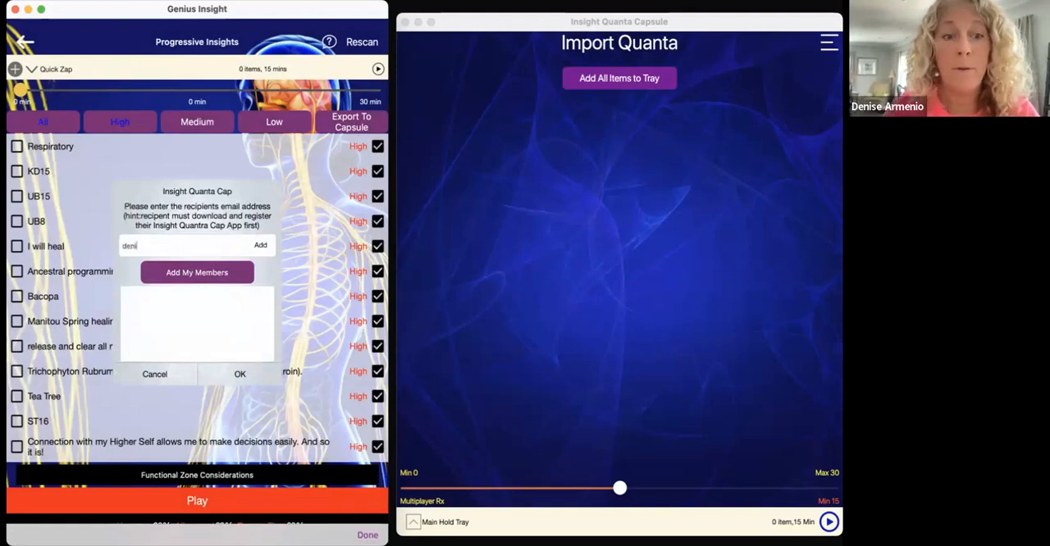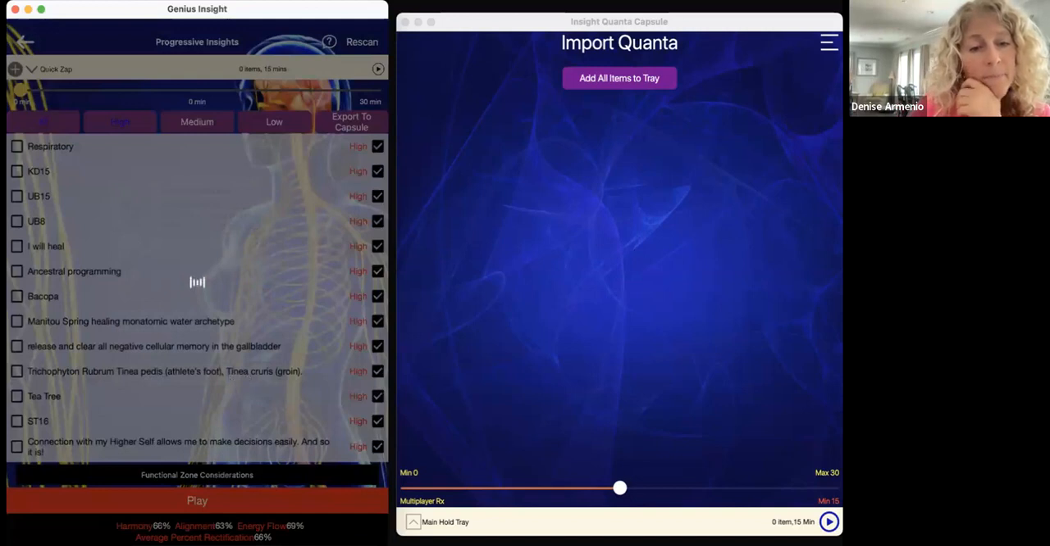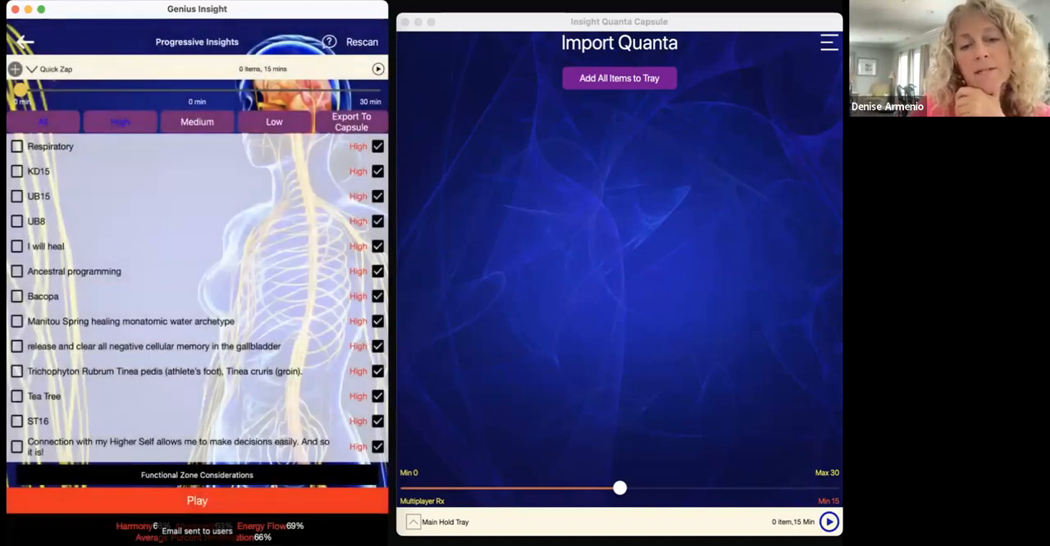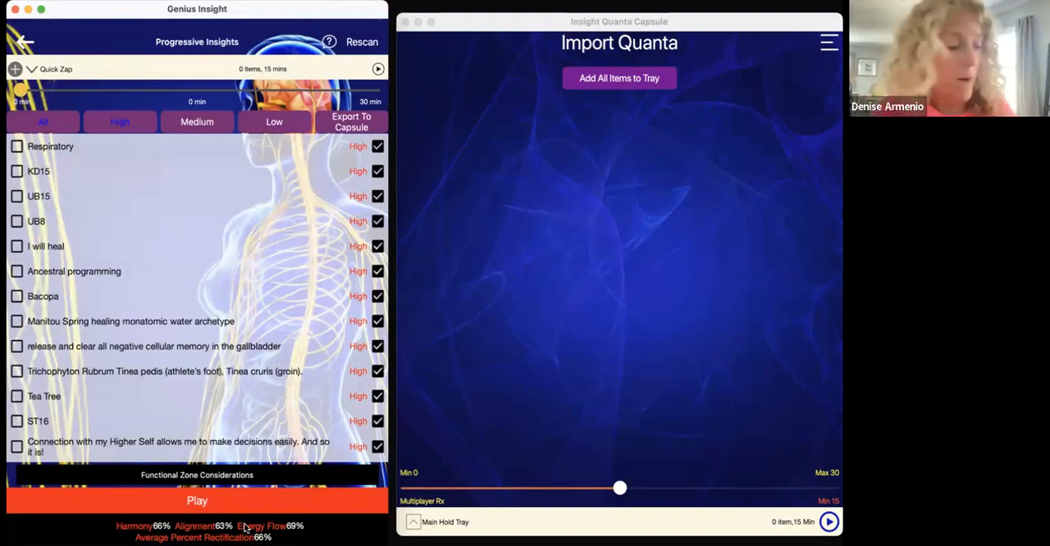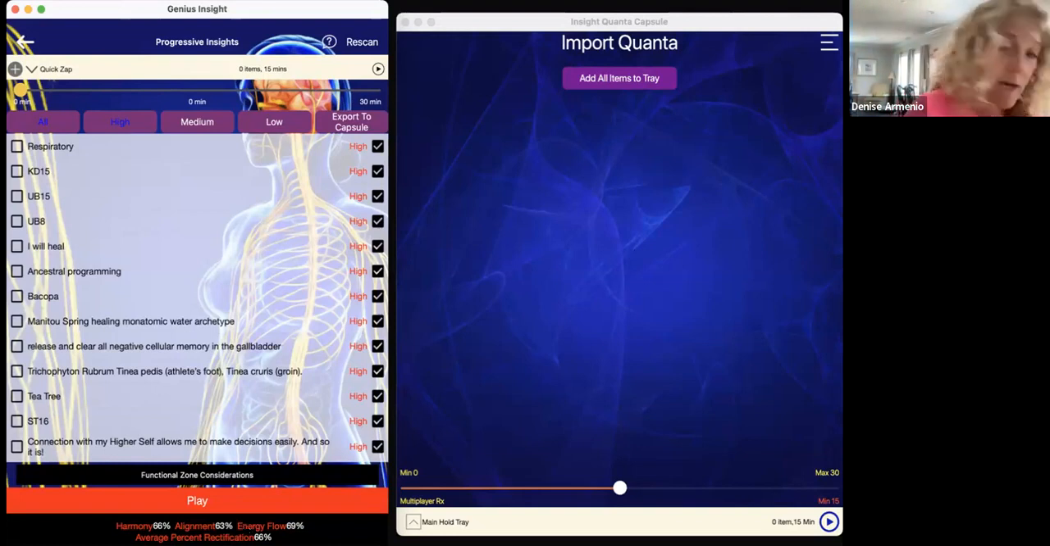And I'm just going to put now my email address again. And I'm going to hit add. And now I could hit OK. And it says email sent to users down on the bottom. It's a little bit hard to read, but it will tell you down where that percent rectification is. So now I will get an email, hopefully. And here it is. So I'm just going to show it this way. So here's the email that came through. And I know you guys can't read it.